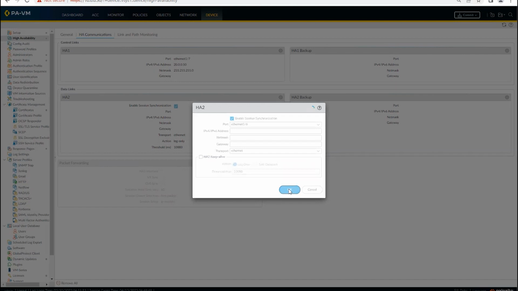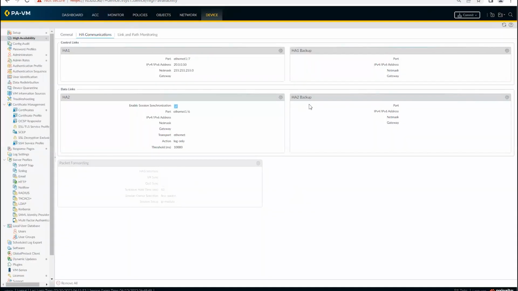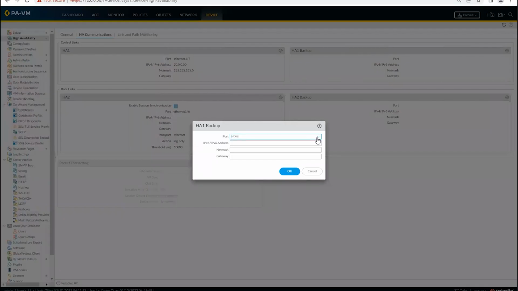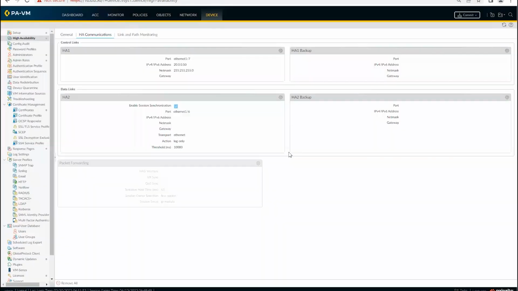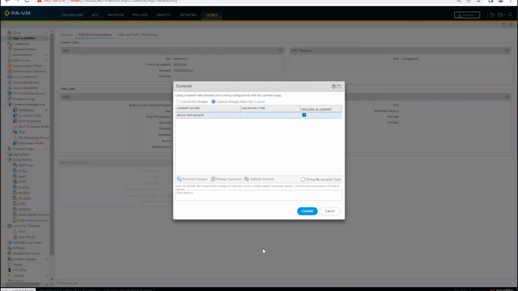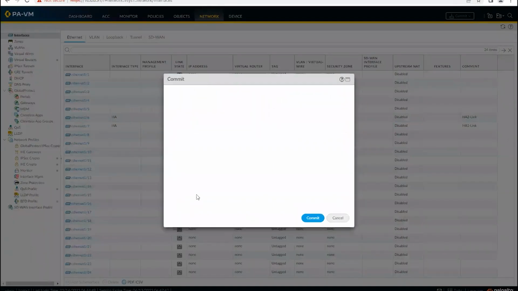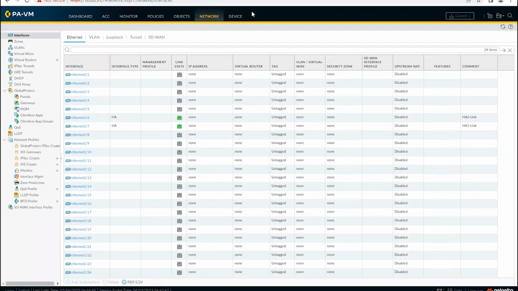Okay, done. So guys, for the backup interface, we didn't have any other link. So if you want to use a backup link, let's use the management interface here. Okay, we will use the management interface for backup. For the HA2 backup link, we didn't have any interface, right? So this side, guys, we will commit. Okay. At the same time, guys, I will complete the configuration here on firewall 2.